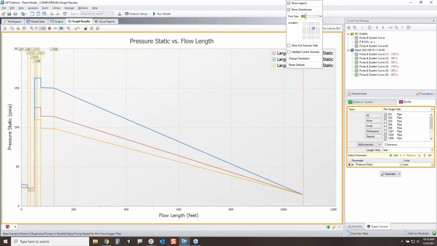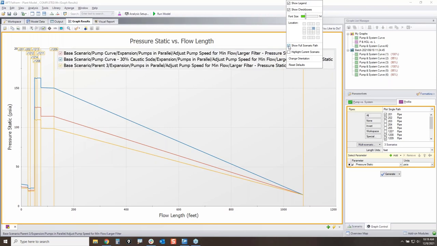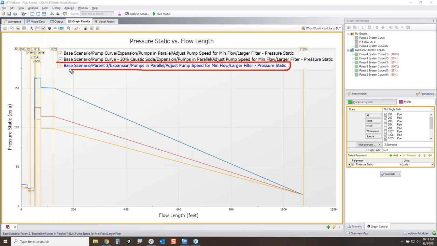Well, if you right click on the legend, you can choose this box right here to show your full scenario path for each scenario. And then you can also highlight the current scenario you have loaded. So this is the current scenario that I'm actually operating in. And then these are the other two scenarios that are getting plotted with it. So this is a lot to keep track of, and it just depends on how you set up your scenario tree. And that way you can plot your different flow paths for different scenarios all together. That's definitely a long-awaited capability that we've been waiting for a long time.